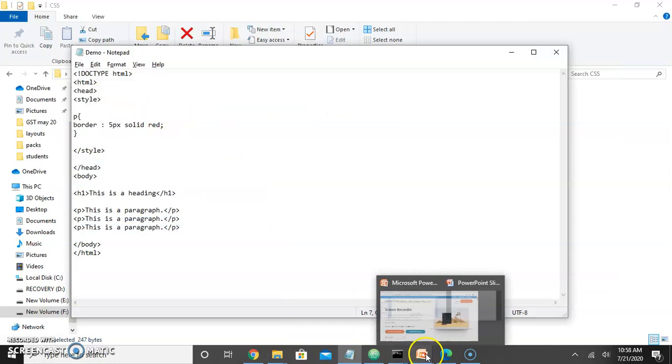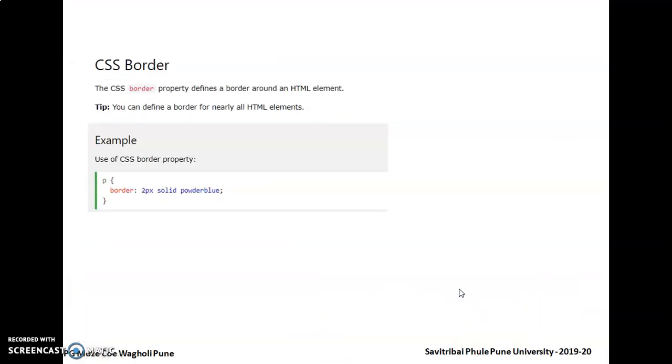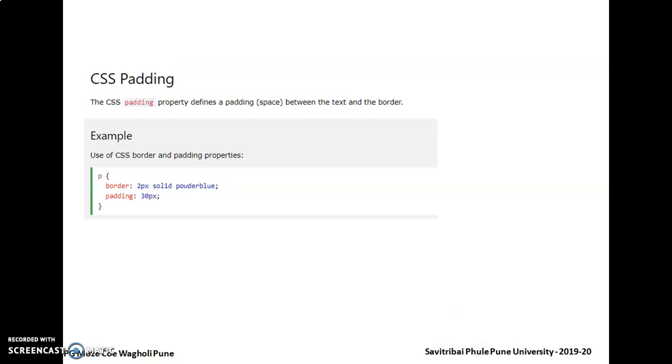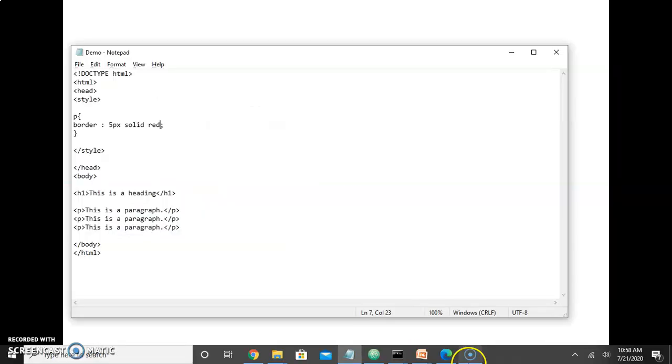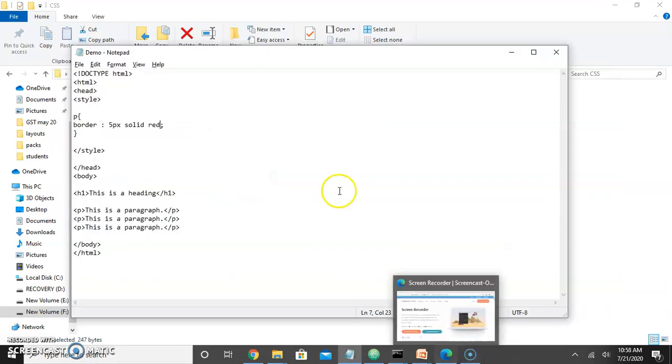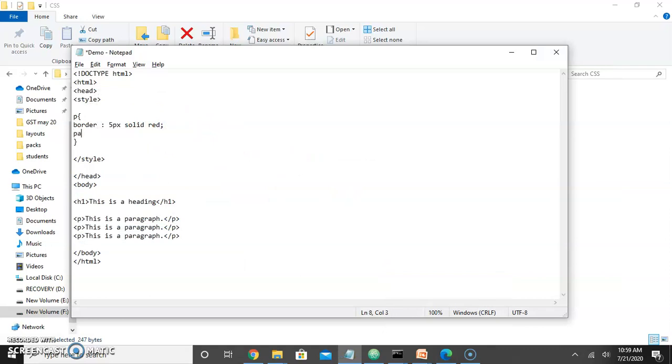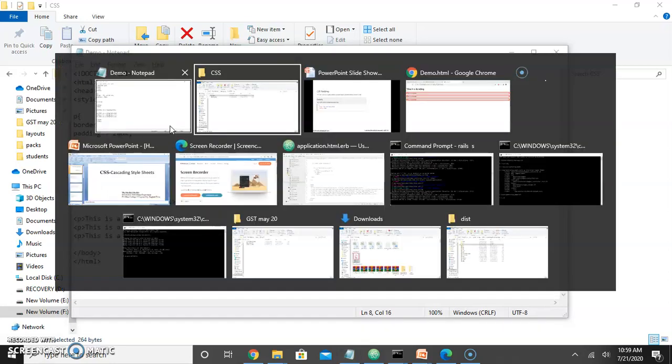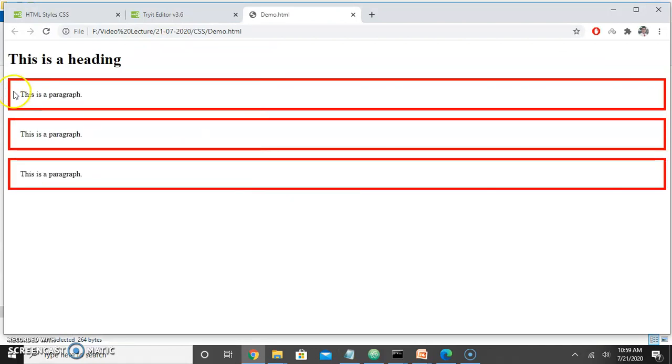Now the next property is padding. The CSS padding property defines padding or space between text and border. Here you can see in our example we can apply padding of 20 pixel. Here you can see the text and border. The padding is applied between text and border.